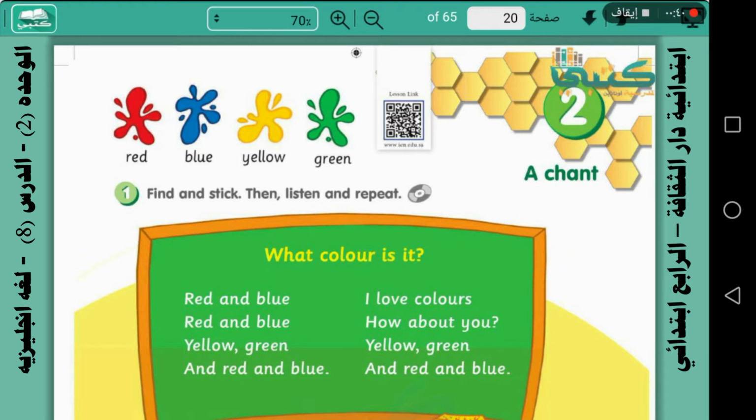Red. Color number two is blue. Blue. Color number three is yellow. Yellow. Color number four is green. Green.